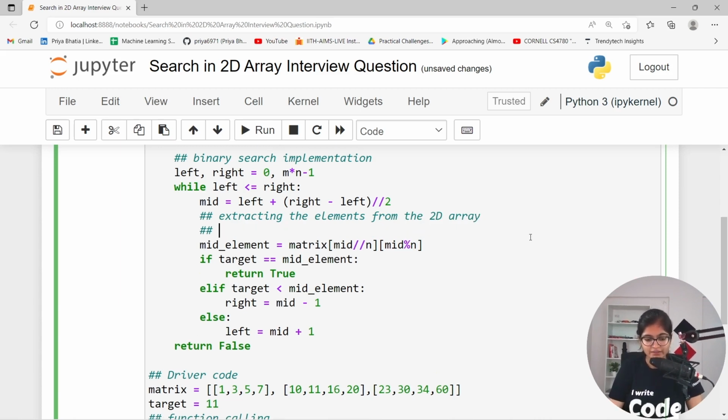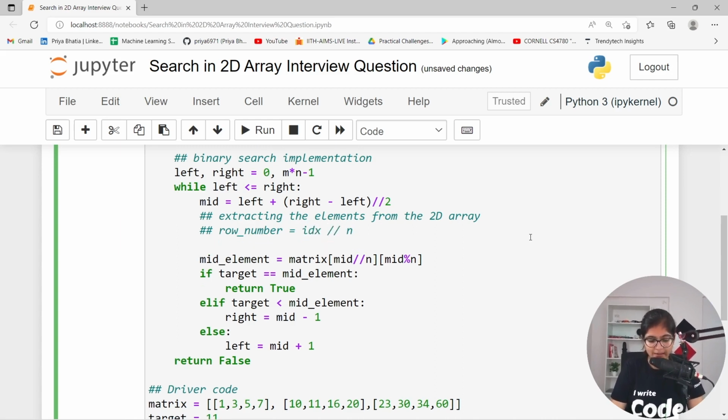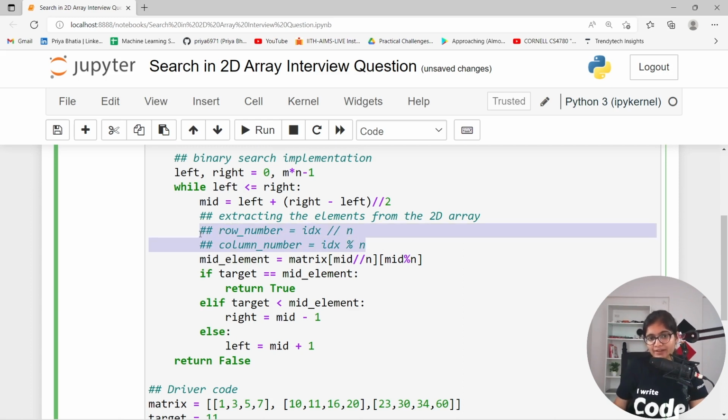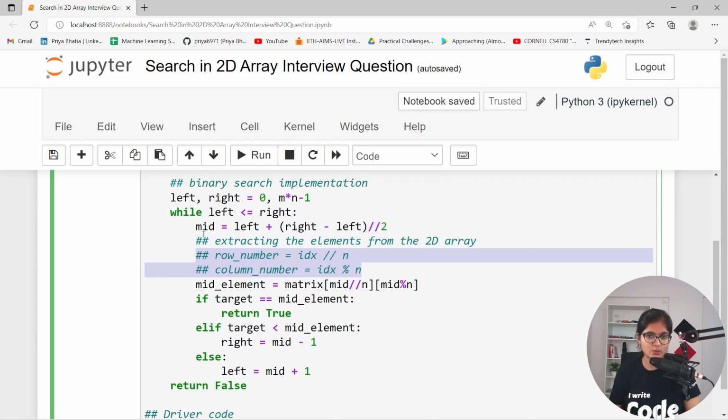So basically the row number we are calculating by taking whatever index you have calculated divided by the value of n, where n is the number of columns that we have, and the column number is straightforward: whatever index you are getting, modulo n will give you the remainder. That is the only knowledge required to implement this question. If someone knows how to extract the row number and the column number from a 2D matrix in order to extract any element, then he or she will definitely give the result within a second.